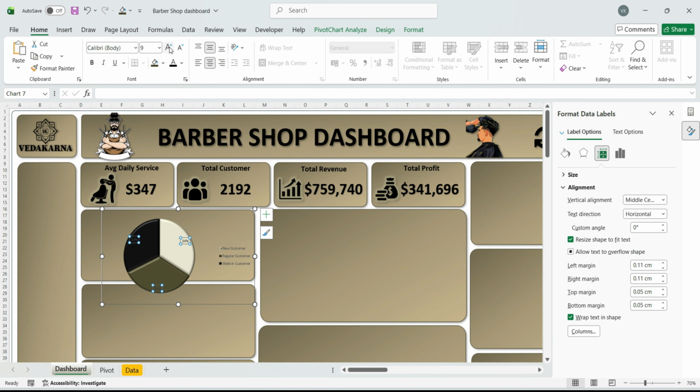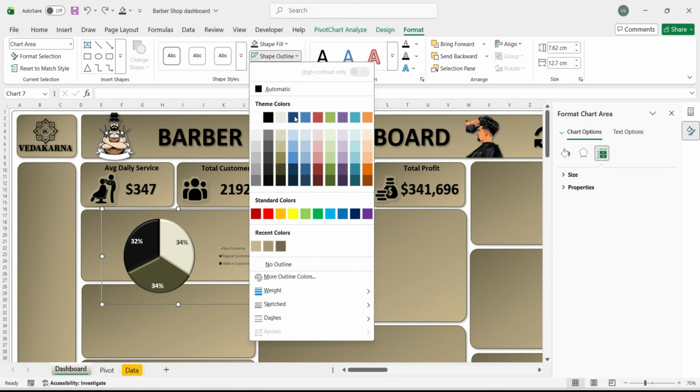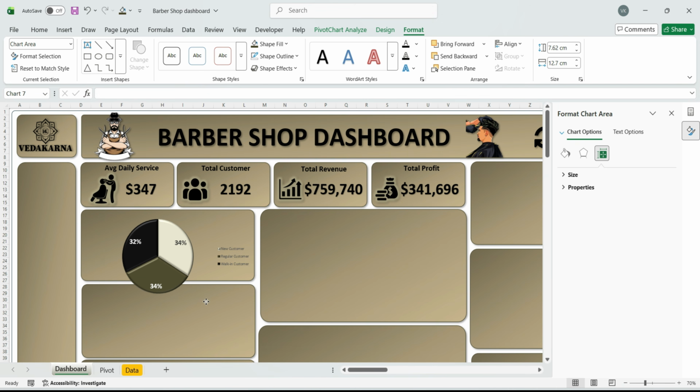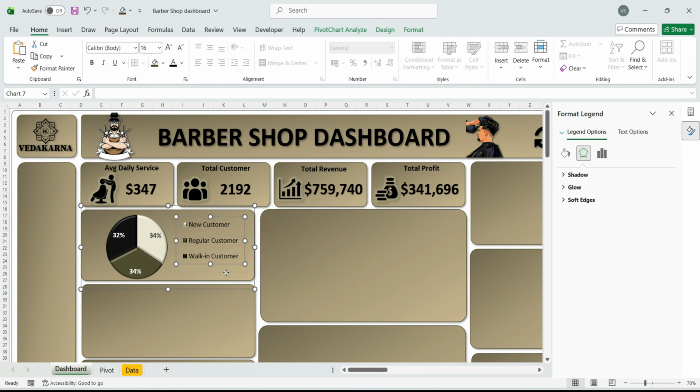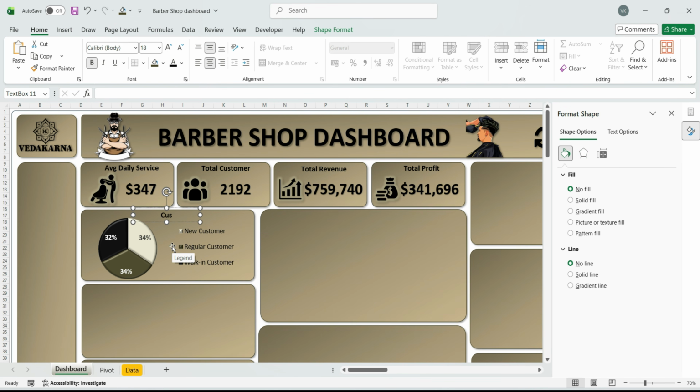Set percentage font size 16. Set text color white. Apply bold. Remove outline. Align the chart properly on the dashboard. Add the title, Customer Count by Type.